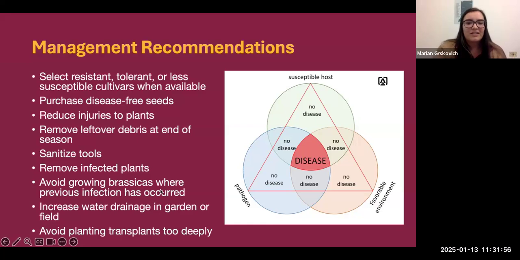And then, if there aren't really any less susceptible or resistant species available, focusing on other control methods like those below is going to be super helpful.